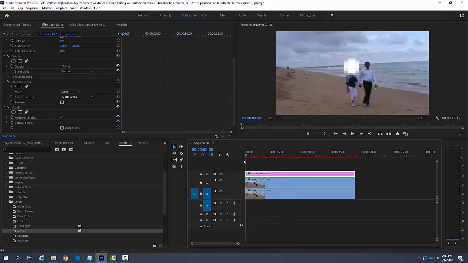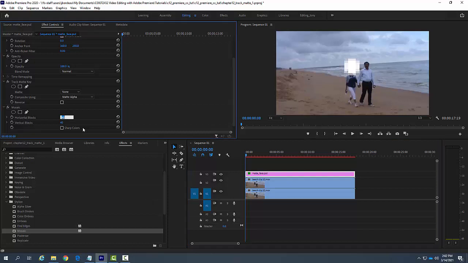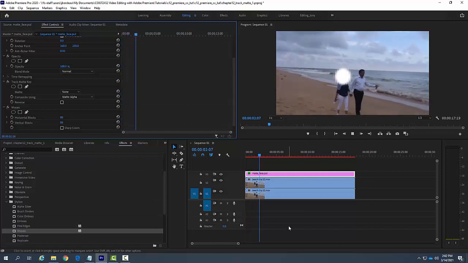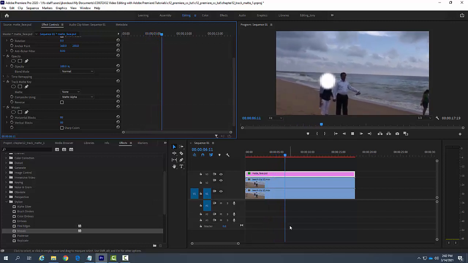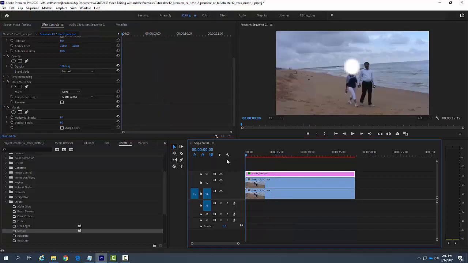Okay, I can come back in here and change those sizes if I need to. I can put a whole lot more mosaics in there, and I can play it. And so that kind of gives it the effect that, hey, it's intentionally blurred out, right?